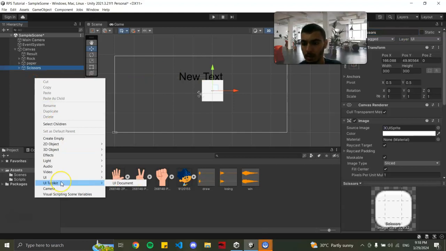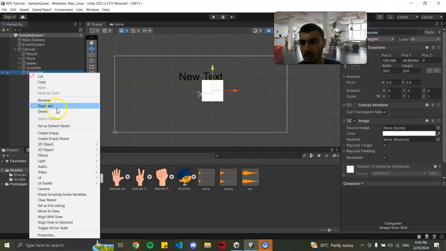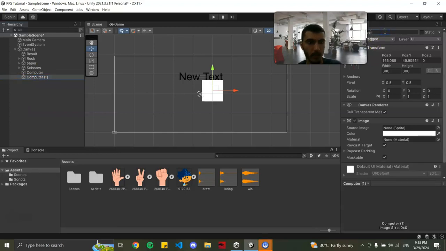Okay, next up, let's create new images. Let's go to UI. Let's go to image. Let's set this one to 300. This one to 300 as well. Let's name this computer. And then let's duplicate and rename this to player.